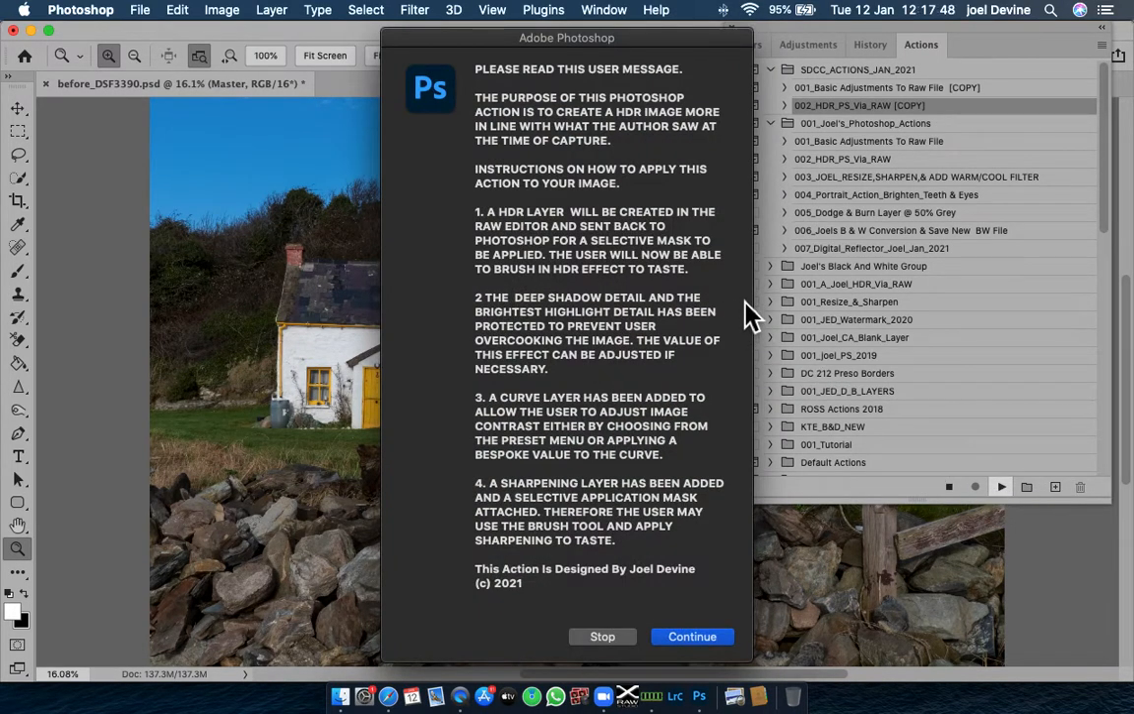When the arrowhead is pressed, you will get an information message. It's advisable to read this carefully, as it will explain what this action will do and how you'll be able to progress your image to its finished state. In the first instance, an HDR layer will be created in the raw editor. So this goes back to your raw editor and creates an HDR layer, then sends it back to Photoshop for a mask, and the mask is applied. It allows the user to apply as little or as much HDR as you wish.